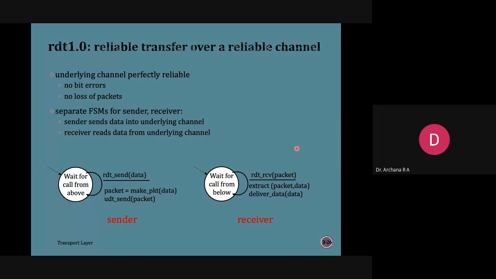What is reliable data transfer 1.0? Here the communication happens through a reliable channel, where there are no bit errors and no loss of packets. Here we use only two states, one representing the sender and the other the receiver. This is how it creates the packet and sends it, and this is how it receives the packet, extracts the data from the packet and delivers the data to the application layer. This is RDT 1.0.